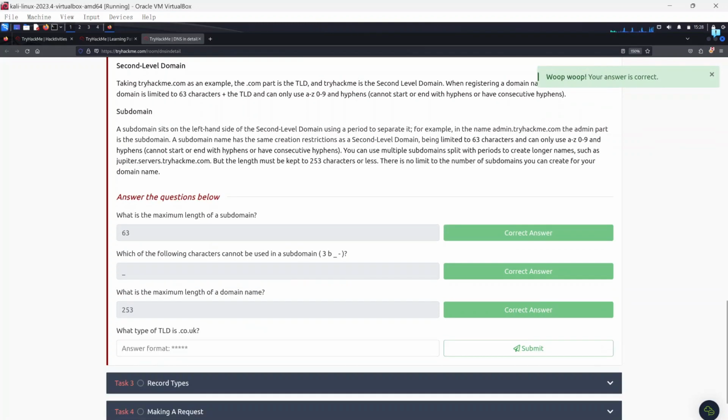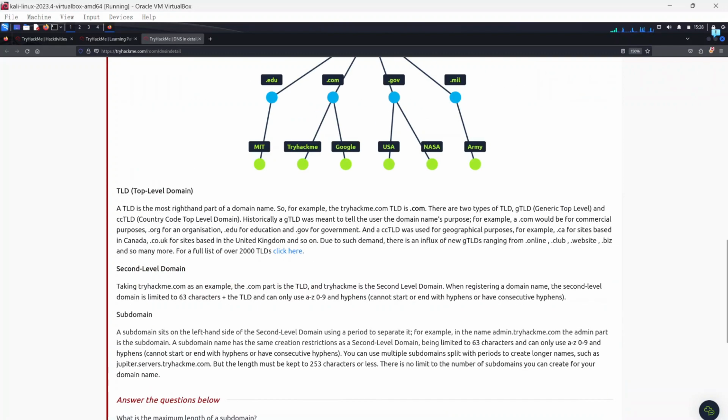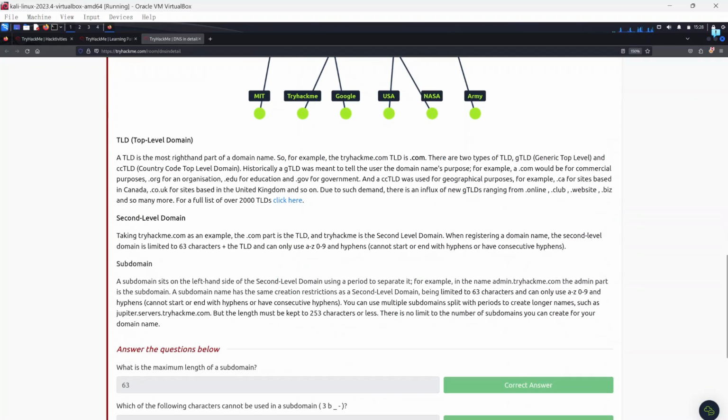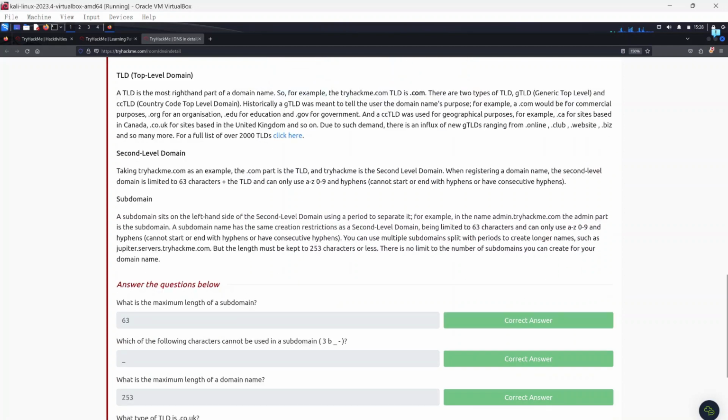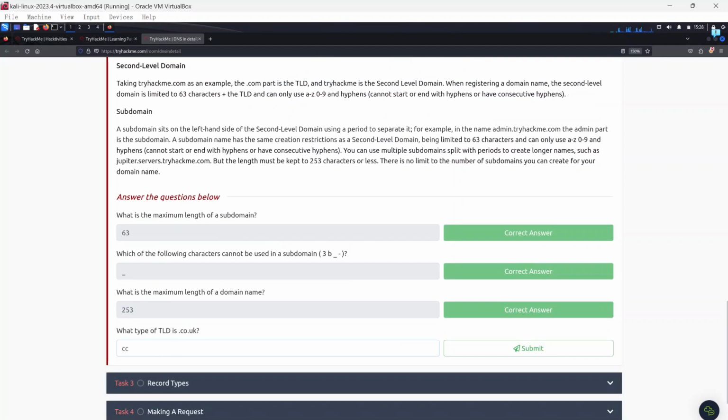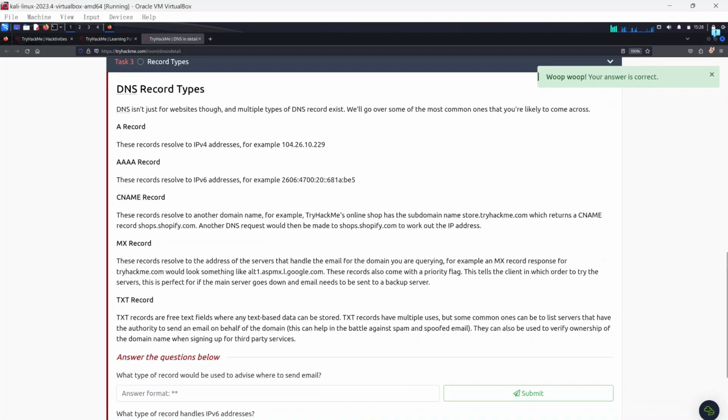Alright, what type of TLD is .co.uk? So it belongs under the ccTLD. It's not under generic, because a ccTLD is used for geographical purposes. Right, so ccTLD. Perfect. Now let's head on to Task 3, record types.